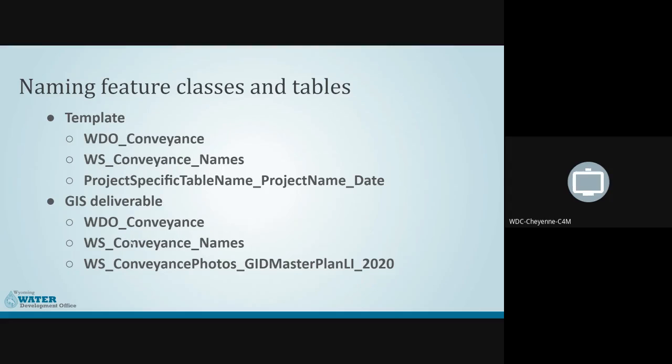The exception is the project-specific table that we just talked about on the previous couple of slides. In the template, it has a generic name because it could be used to link data to any feature class. You'll need to rename it with the table name that identifies the feature class and data type, along with the project name and year of the project. You can see an example of this in the slide, and the naming convention is also spelled out in our pre-populated metadata for this table. So if you're creating one of these tables, you can find those details there when you begin.